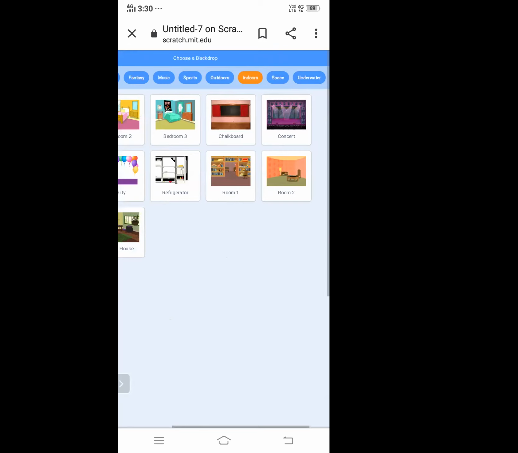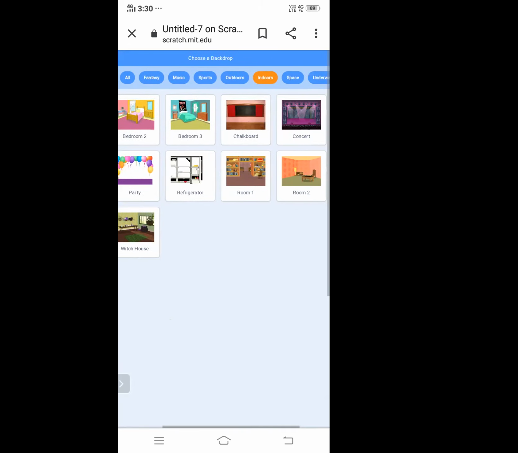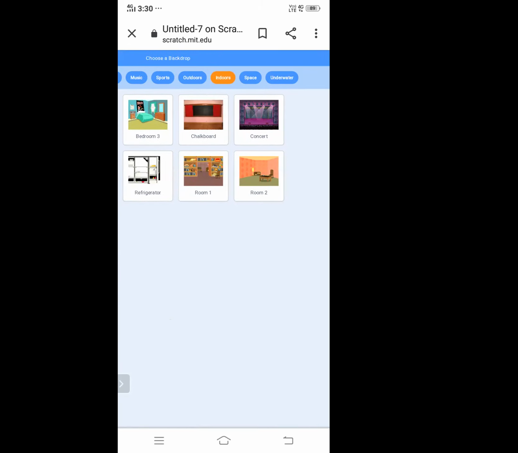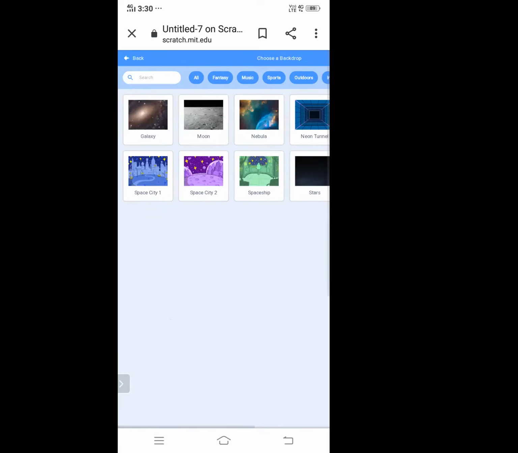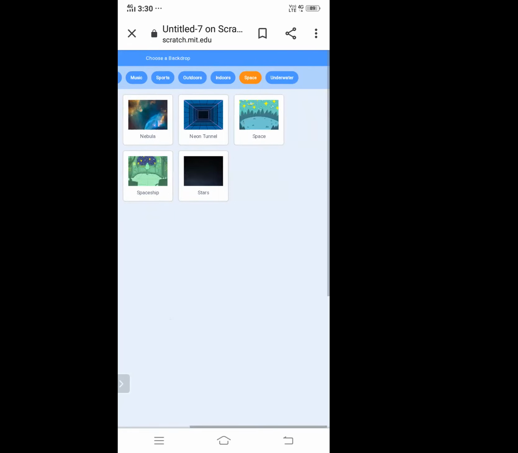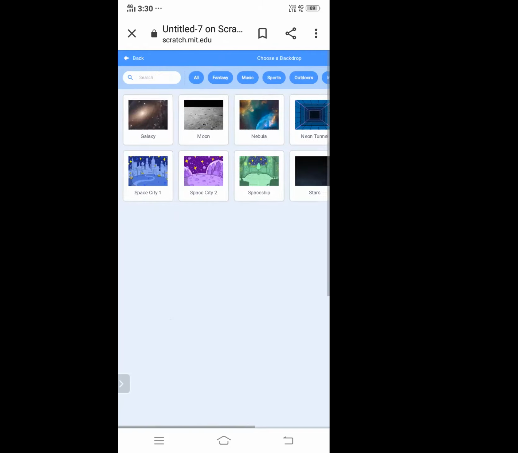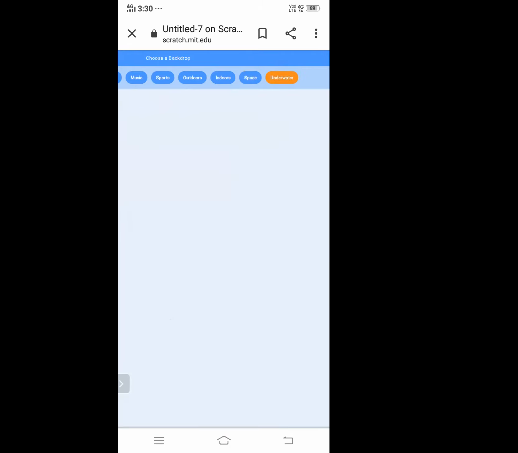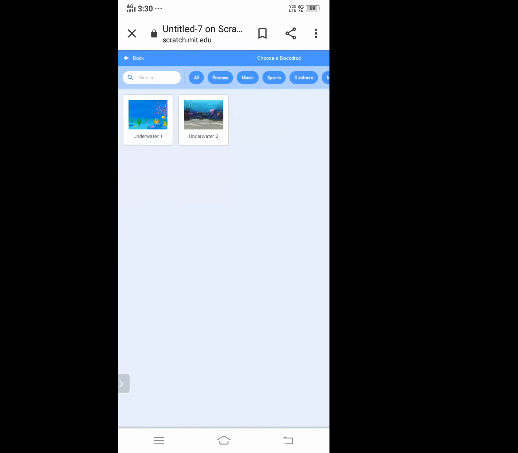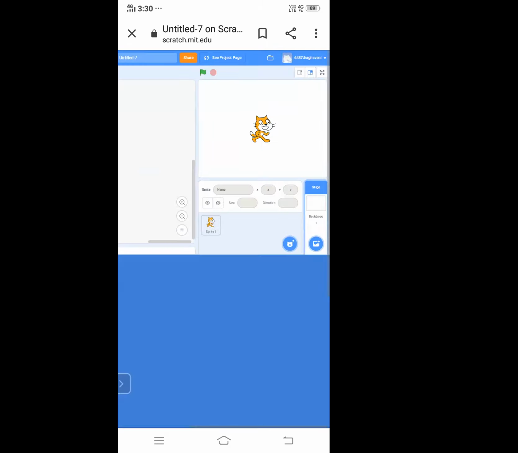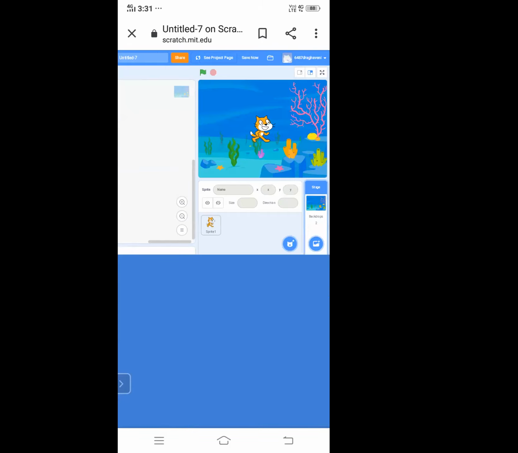Indoors means inside, like our room, classrooms, etc. And there is another one, space. If you want to create a project according to space or anything, you can simply choose the space backdrops. Or we can choose underwater also. So for example, I am choosing the underwater one. Simply click on this and it will be applied.